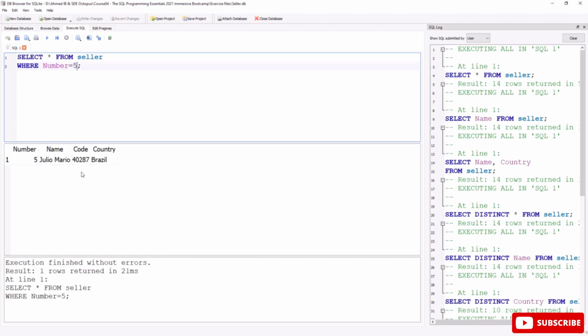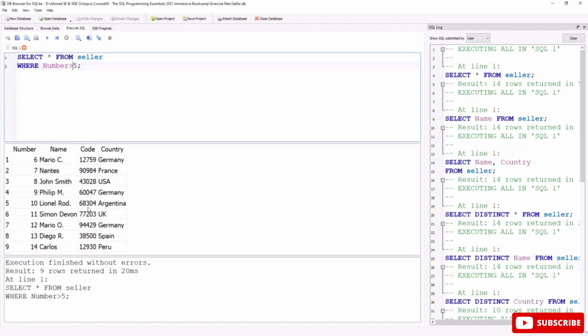Let's change this condition also for the number column. You can use greater than or smaller than to display the records, and in this example, let's change equal to greater than. Number is greater than 5, and you can see the output for all the values that match this condition. So it starts from number 6, not 5, because in this case the condition is greater than 5. And you can also use smaller than instead of the greater than operator.